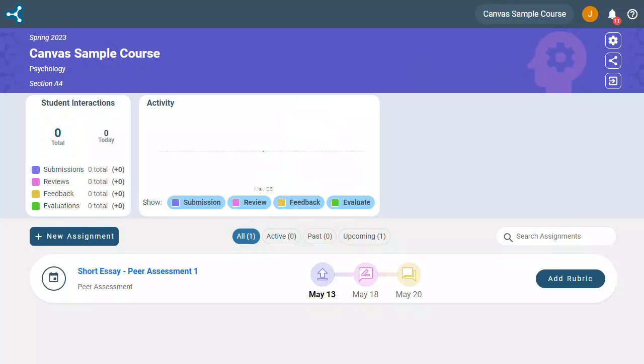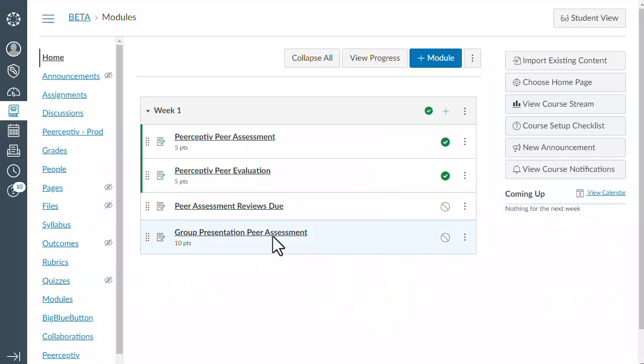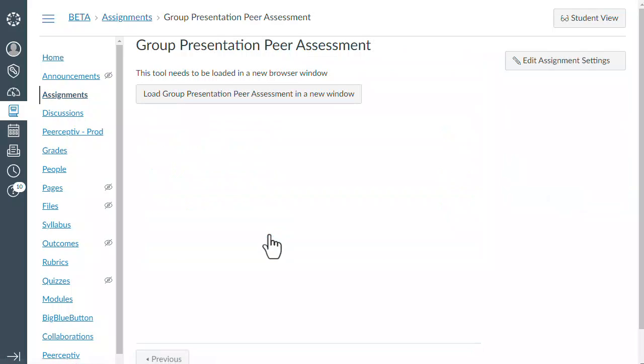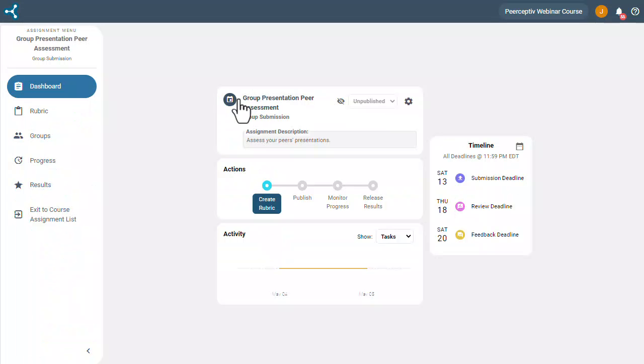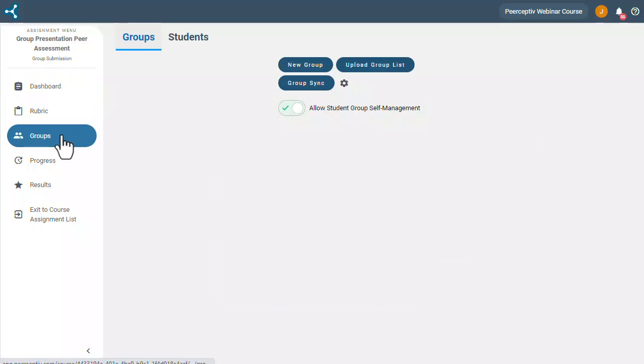It's important that you do not create assignments or attempt to do group sync after launching from the course level link in Canvas. If you do, they will not be properly connected to Canvas and group sync will not work. You should always create an assignment in Canvas first to create a matching assignment in Peerceptiv, and launch from the assignment level link to do group sync.